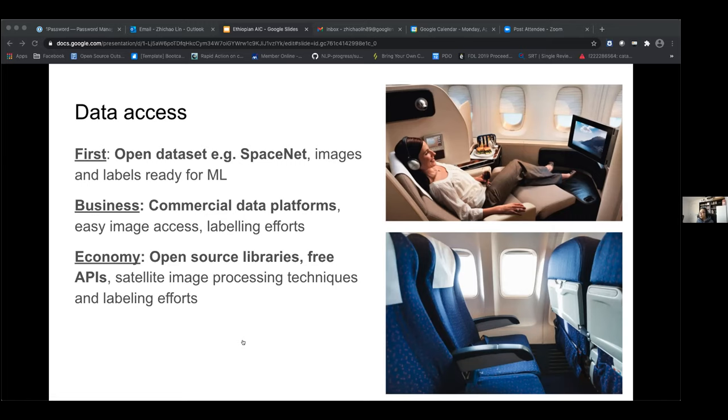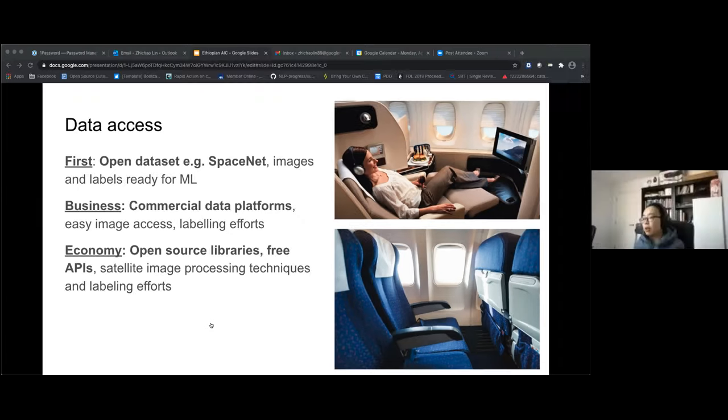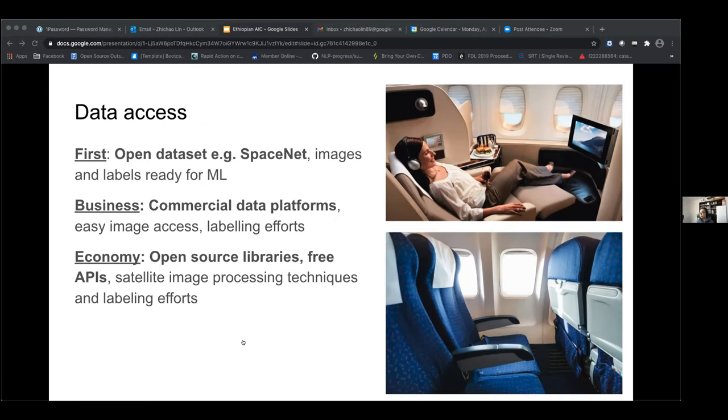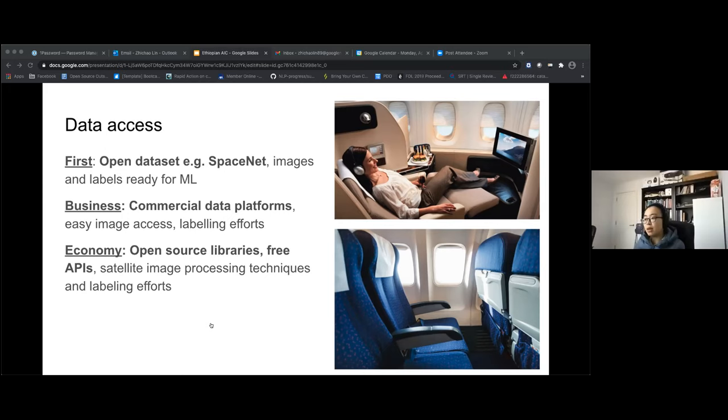But with open data set, you cannot always find the suitable ones for your own problem. For example, you want to count cattle in a rainforest and you probably will not find an open data set for this problem. So in this case, you need to create your own data set and label them on your own. So again, you have two possibilities.